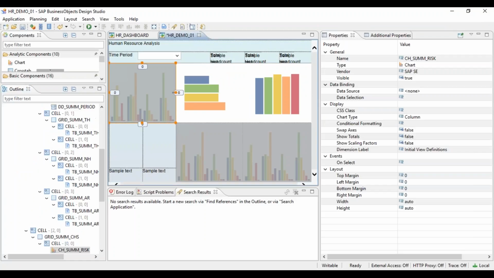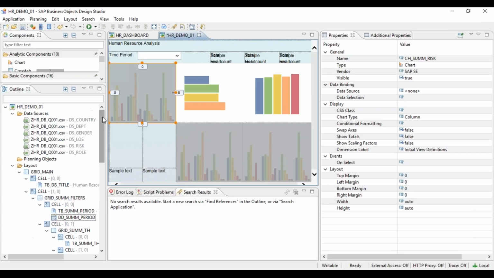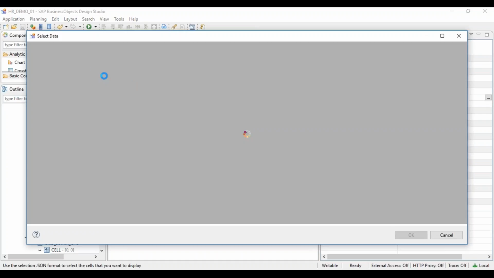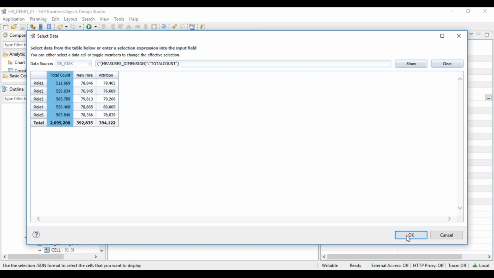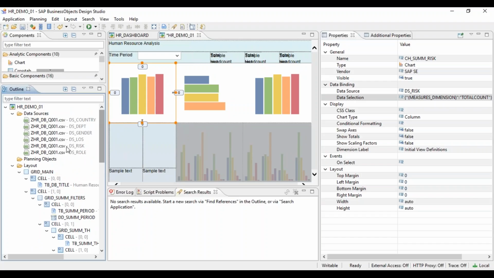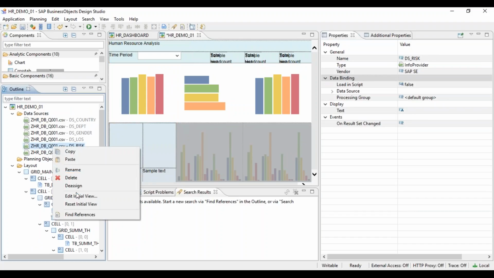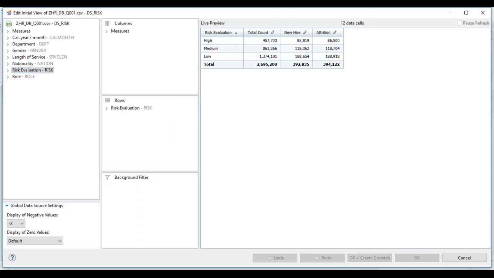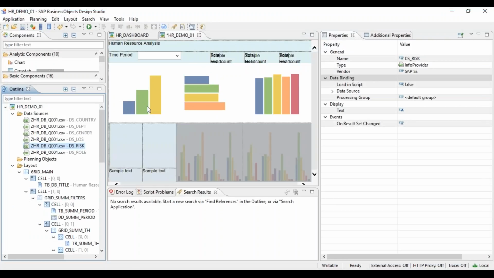Now, let's assign a data source. But the first chart is for risk. So I'll assign the risk data source. And similarly, yesterday we did a data selection, and we are displaying only total head count. Now we are displaying total head count by risk. One minute, let me just see what is there in risk. Just edit it and see. It has role, so let me just bring the risk value here. Member is okay. So now it is displaying 3 records.